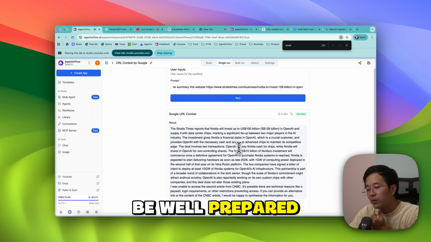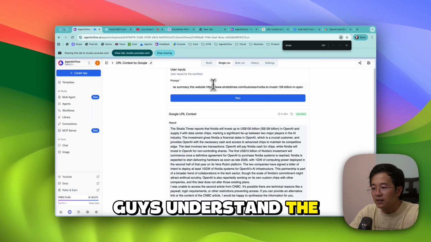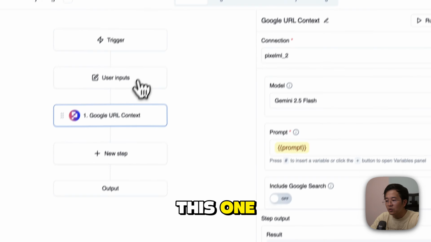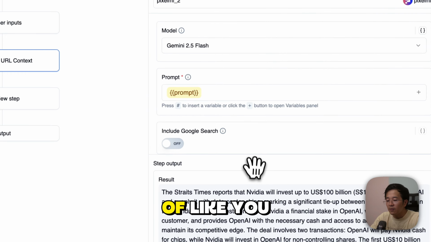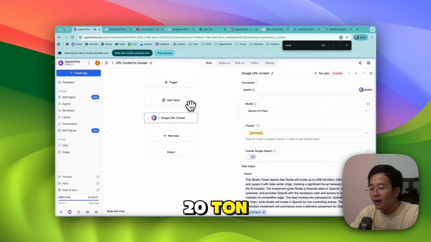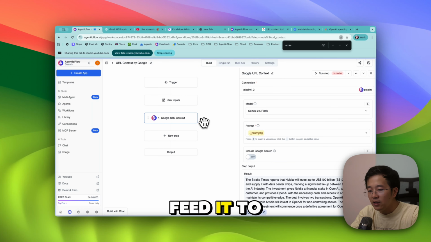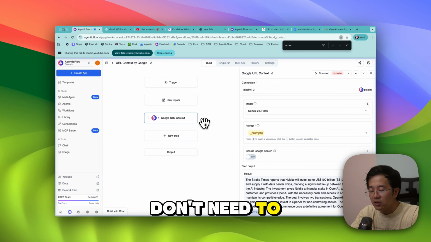I need to be well prepared for next time. But I think you guys understand the core idea about this one. So basically, instead of scraping 20 websites, feeding that into a list, and then feeding it to your LLM, right now you don't need to do it anymore.